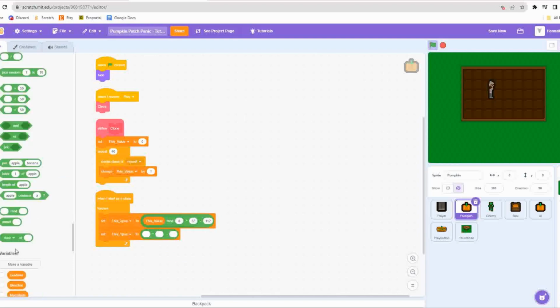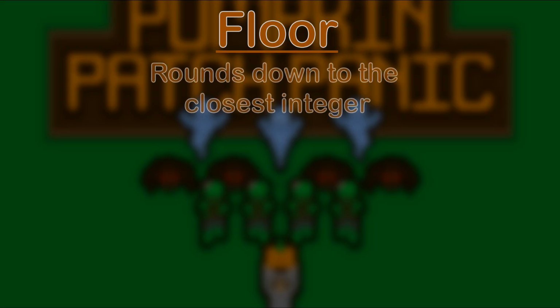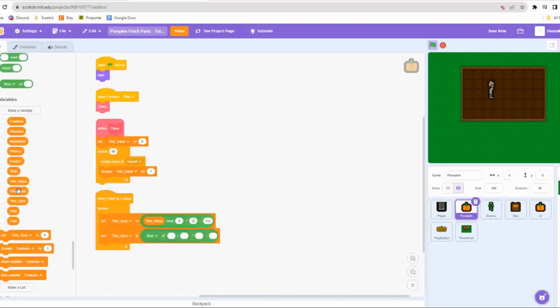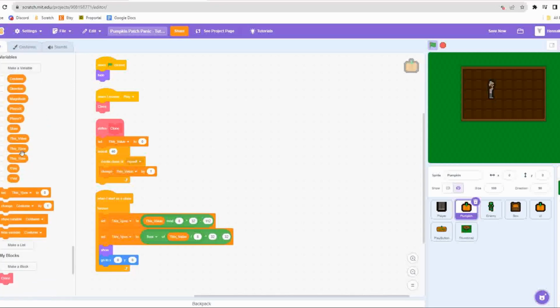Into the left hand side of this, add a floor operator, which will round down whatever value is in the input space, and into said input space add a division operator. Into the first empty input space add a thisValue input. Set the second to 8, and then both the third and fourth spaces should be 32. Then show and go to thisXpos, thisYpos.